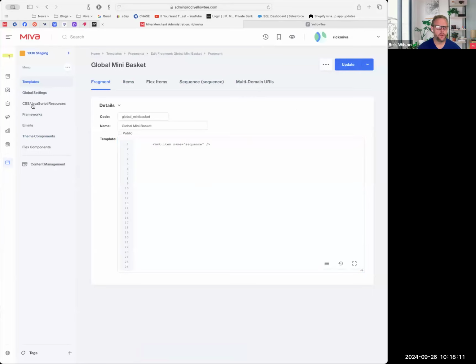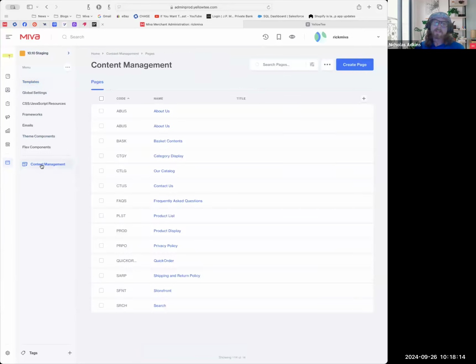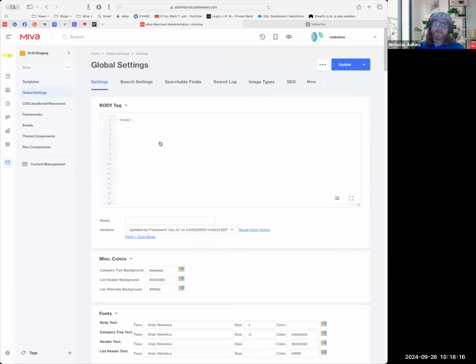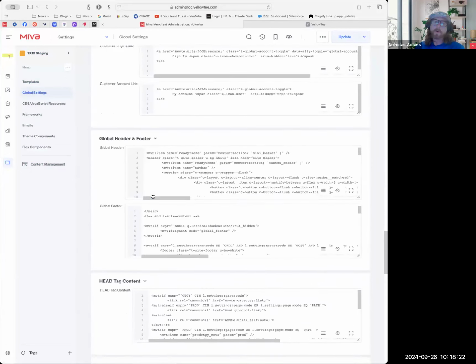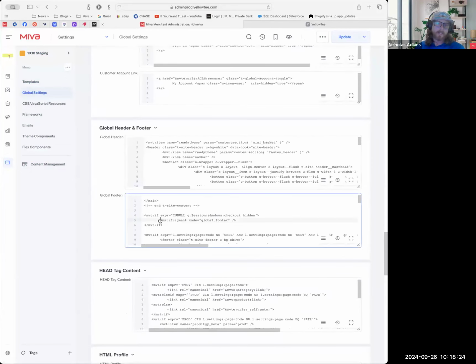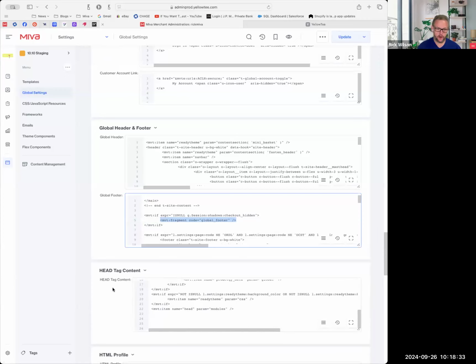So Nick, what did we do next here? Now you're going to go to global settings and you're going to find that fragment code in the global footer and copy it. So scroll down to your global footer. Oh, that's right. This is the one template code thing that you need to do. So I'm going to grab this one line here, MVT fragment code global footer. I'm going to copy it.